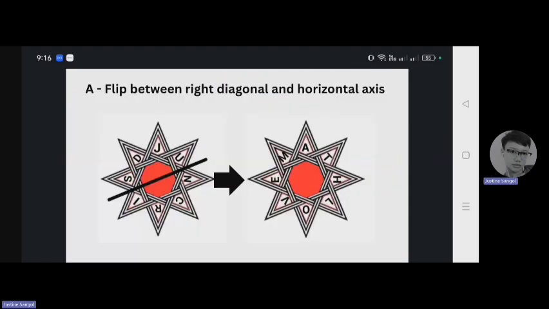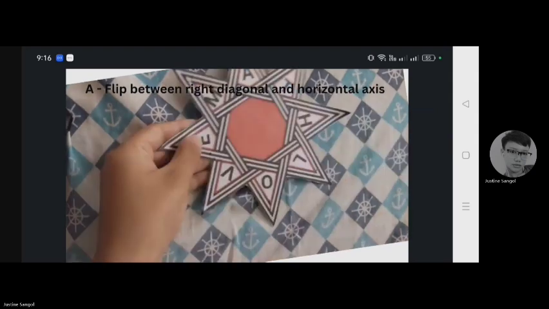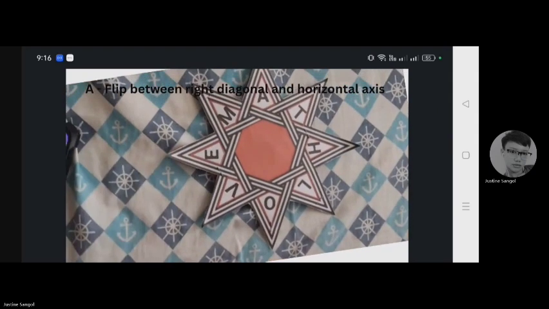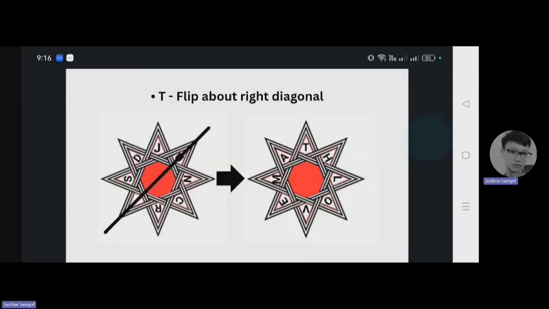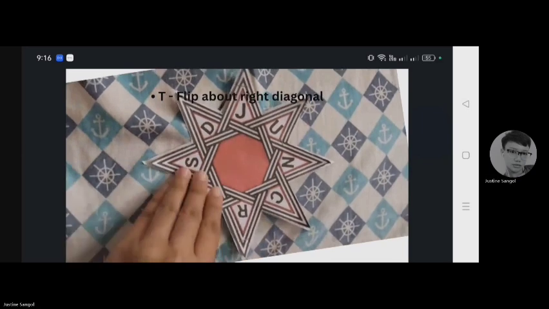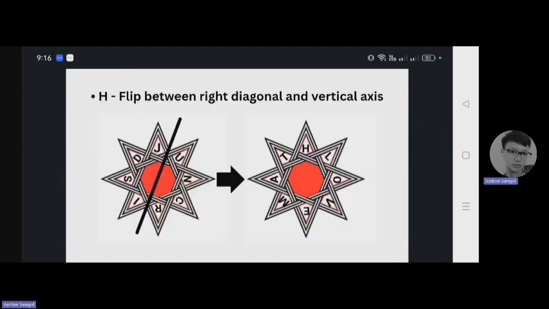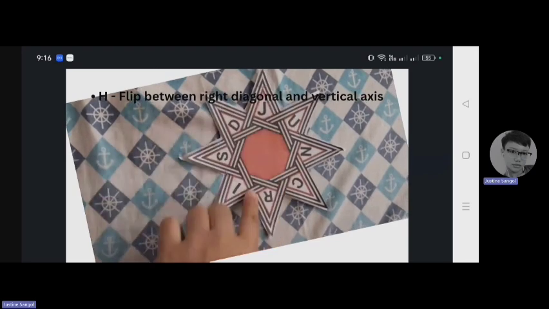The next one is A, which is flip between right diagonal and horizontal axis. Here is the demonstration. The next one is C, which is flip about right diagonal. Here is the demonstration. The next one is H, which is flip between right diagonal and vertical axis. Here is the demonstration.